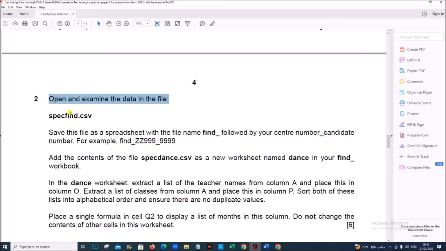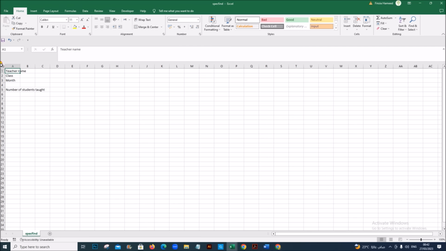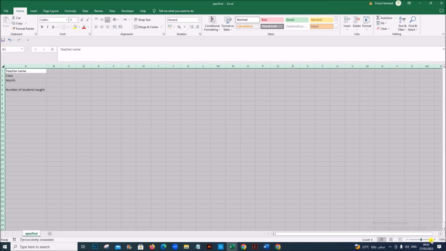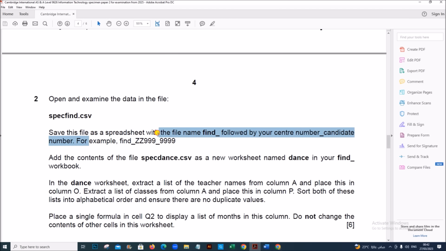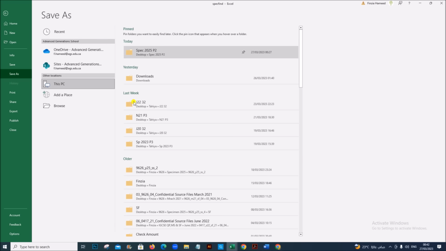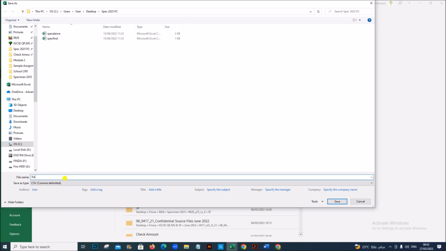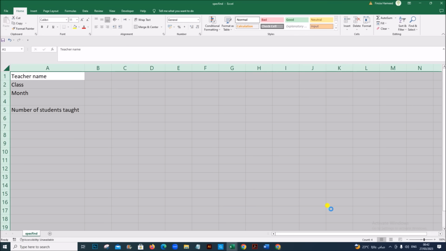Open and examine the data in the file specfind.csv. So we have the file specfind.csv here. Save this file as a spreadsheet with a file name find followed by your center number and candidate number. So let's save this. Find followed by your center number and candidate number must be saved as a spreadsheet Excel workbook. Save.